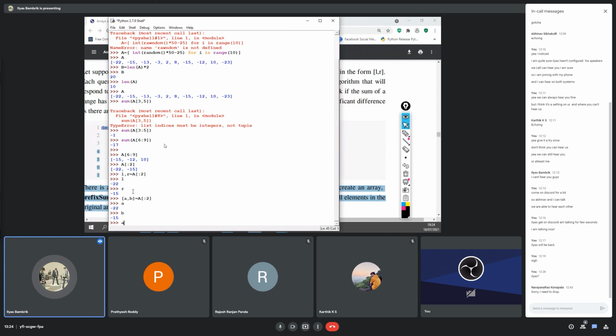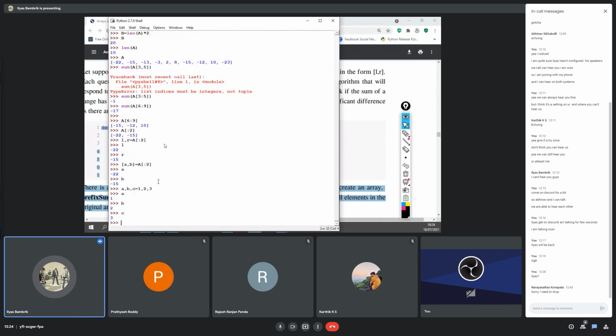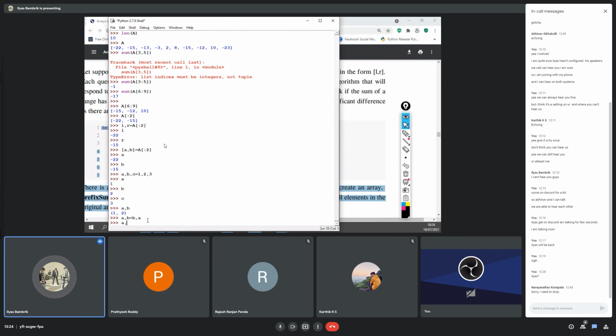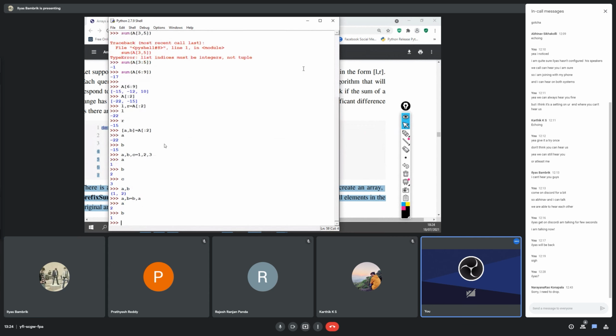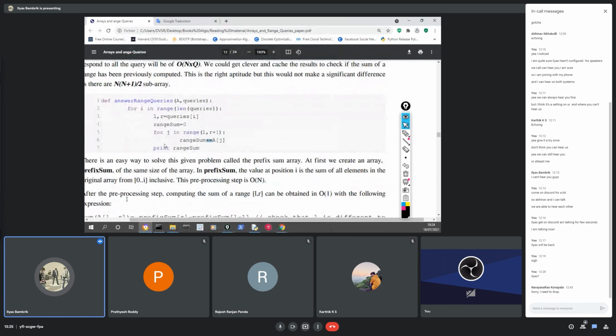We could write like a, b, c equals 1, 2, 3. This is quite common in JavaScript. You could assign in a single line, like here A and B. You could do A and B equal B and A, so you could swap the values in a single line. Okay, so this is just the concept.